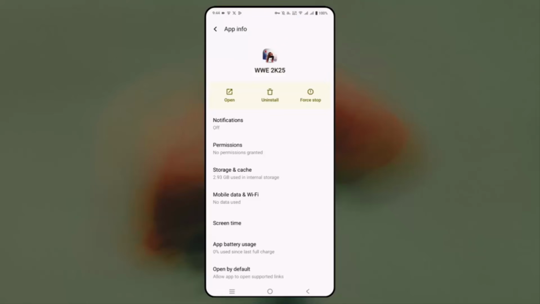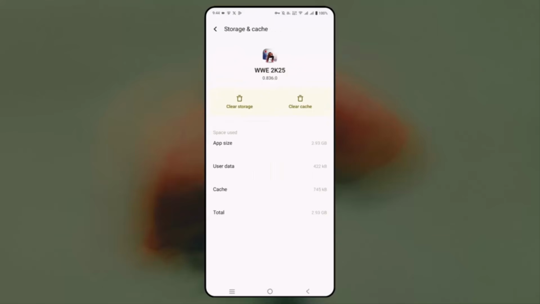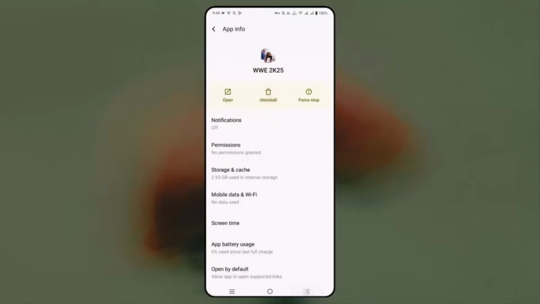If it doesn't resolve the problem, then you should clear the cache of the game. For that, click on storage and cache and then click on clear cache option over here, and after that check if the problem is fixed.